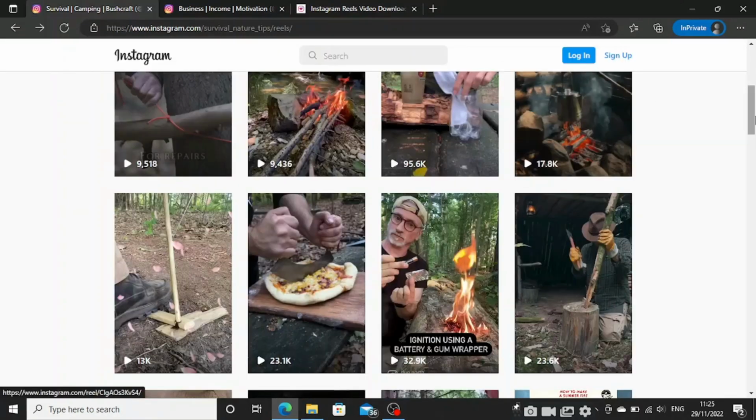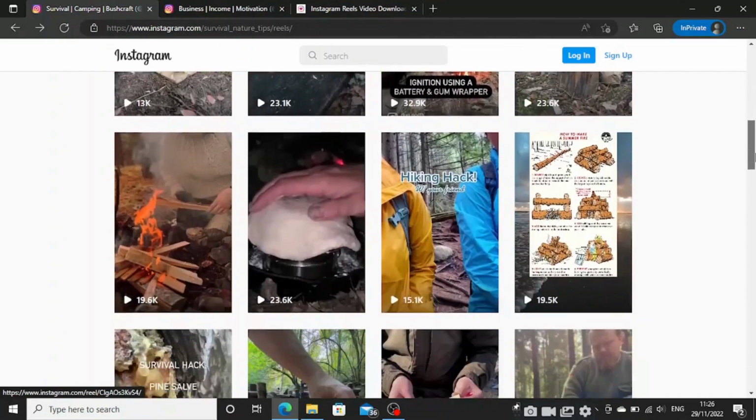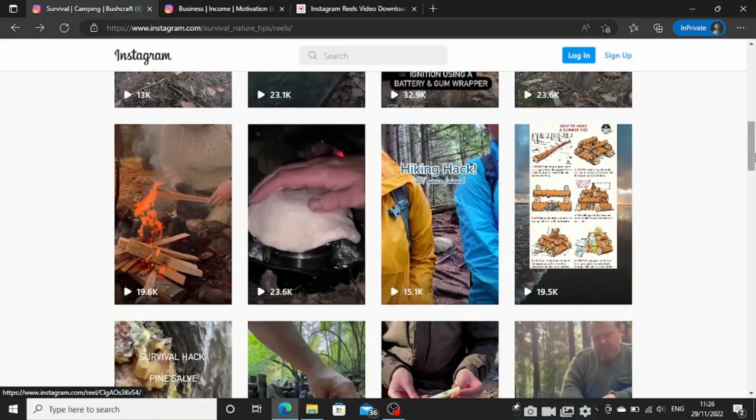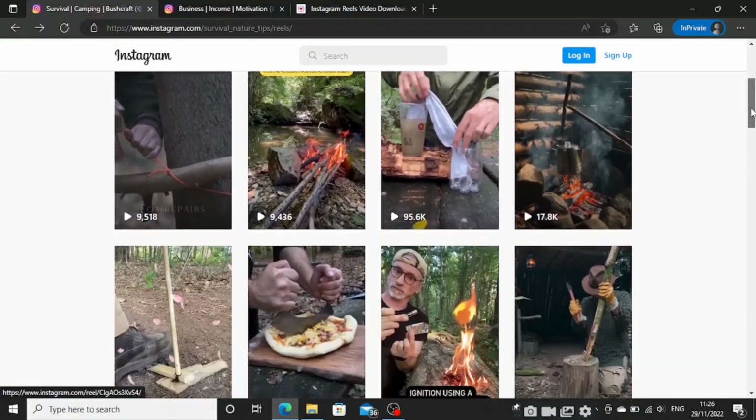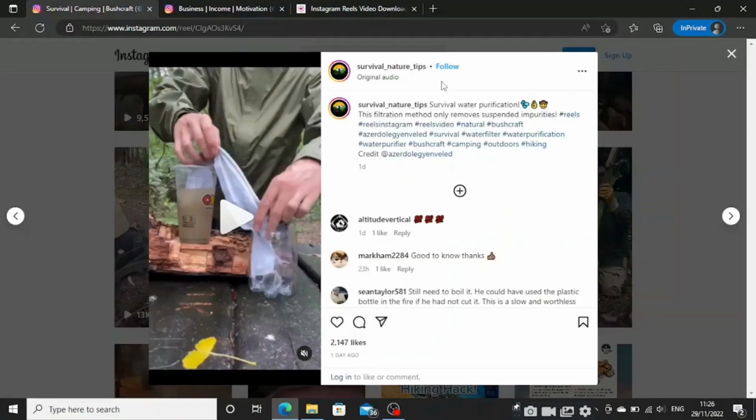So how are you actually going to get views for your Instagram reels that we are copy and pasting? Well, what you're going to want to do is look at the competition, look up about 5 to 10 competitor pages in your niche and see what they are posting, see what's performing well for them. And what you're going to want to do is even post them also with different hashtags. As you can see here, this got 95,000 views, survival water purification.